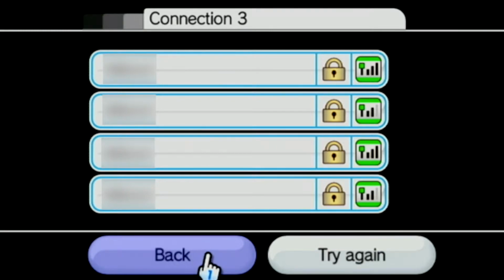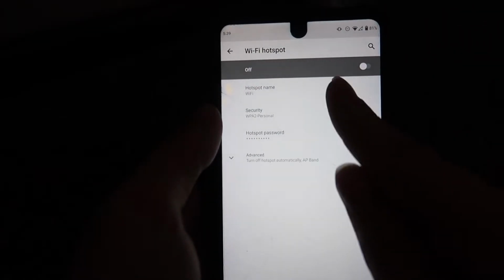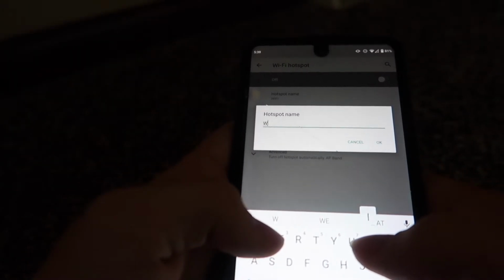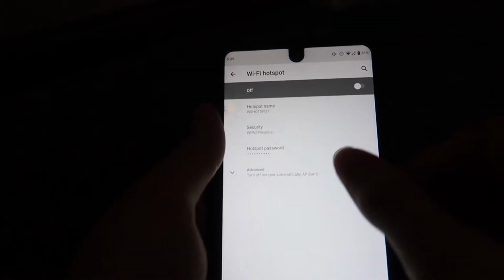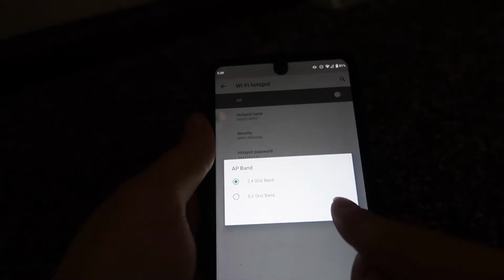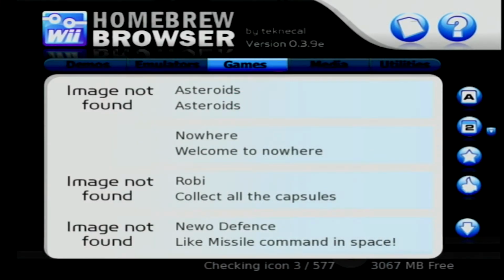So, I have an idea. My Essential phone allows me to create a Wi-Fi hotspot using Wi-Fi and not cellular data, so I can create a new hotspot named Wii Hotspot, use the existing password, make sure that the band is on 2.4 GHz, and turn it on. And now the initial launch of the Homebrew Browser may take a while, but here we are.